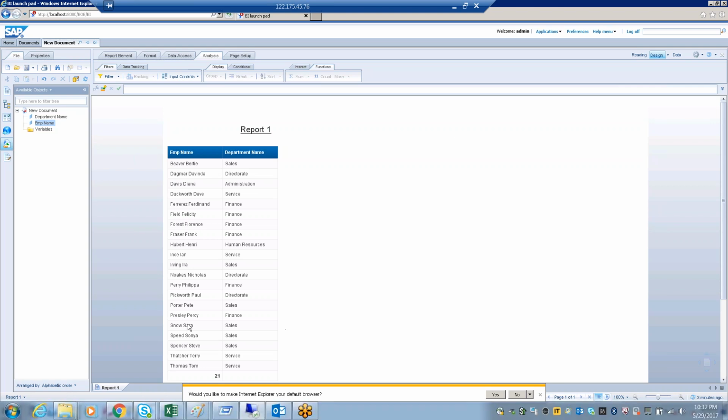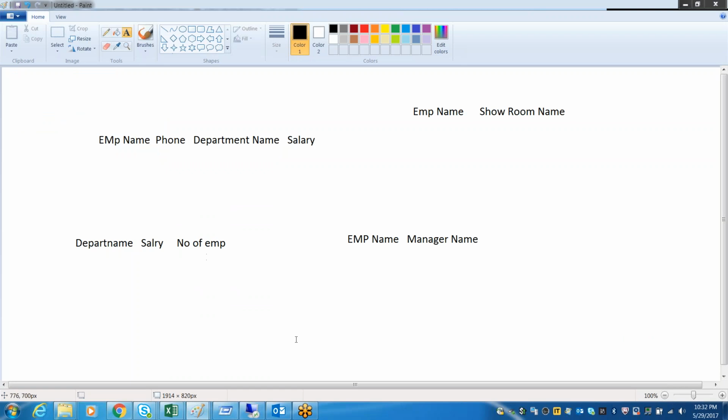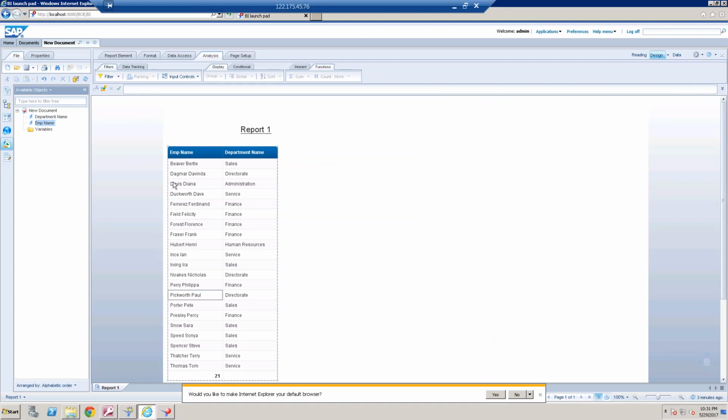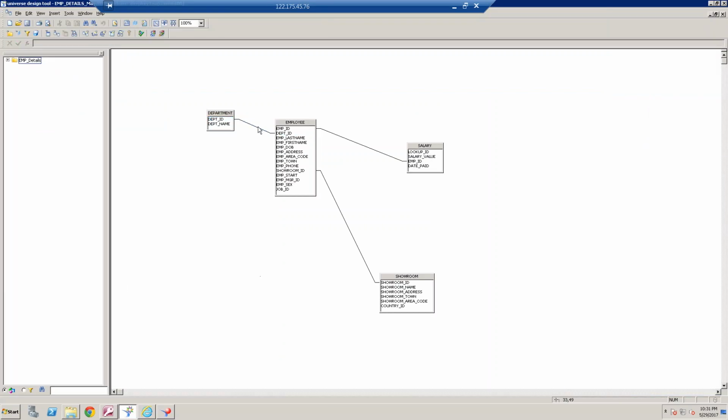Sorry. So my requirement is, I want to see all the employees. Because I'm using the equi-join, I'm not getting all the data. So how can we get all the data? I want to get all the employees' information.